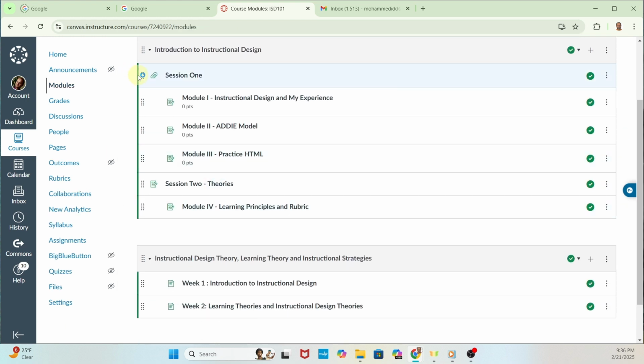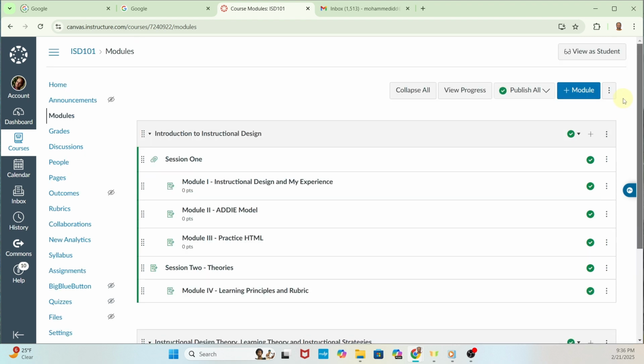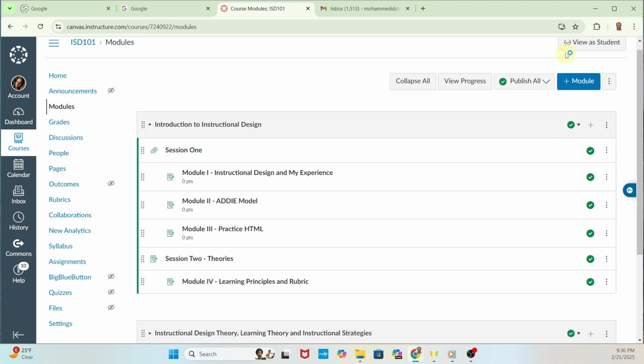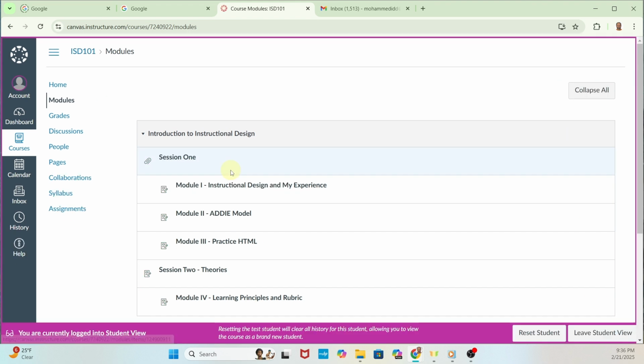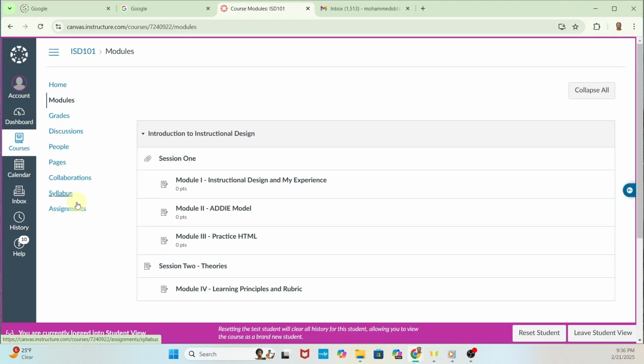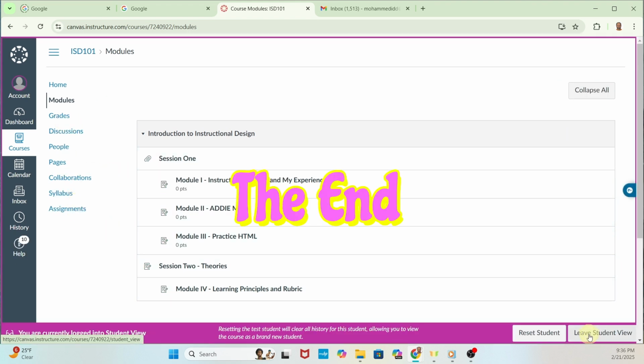Conclusion. That's a wrap up on course navigation in Canvas. By understanding the course navigation menu, customizing it for clarity and following best practices, you can ensure an efficient and user-friendly experience for both instructors and students.